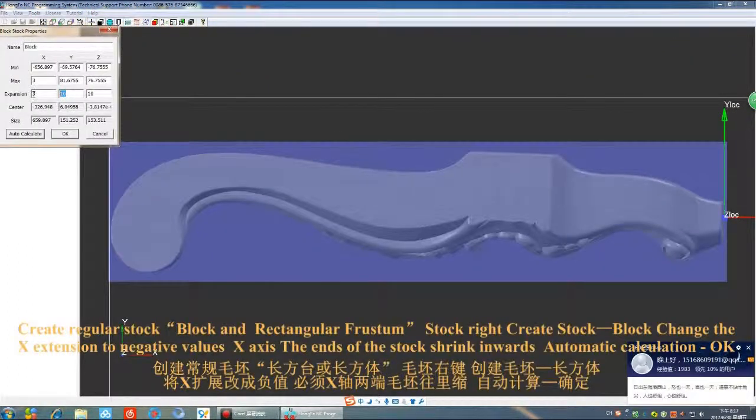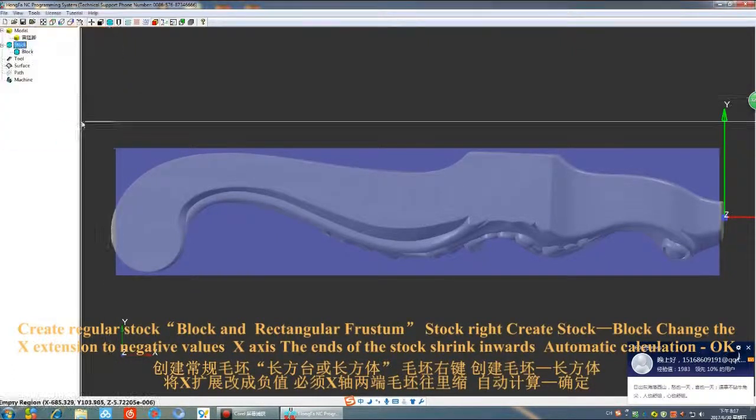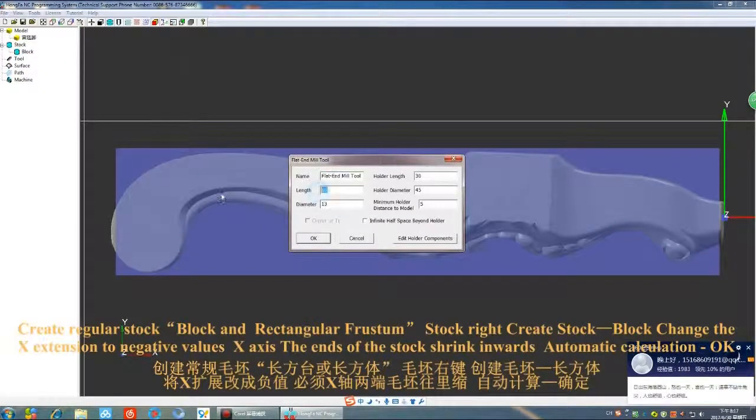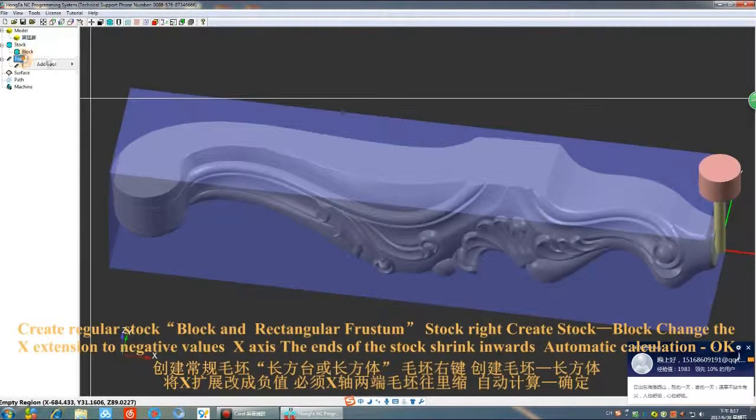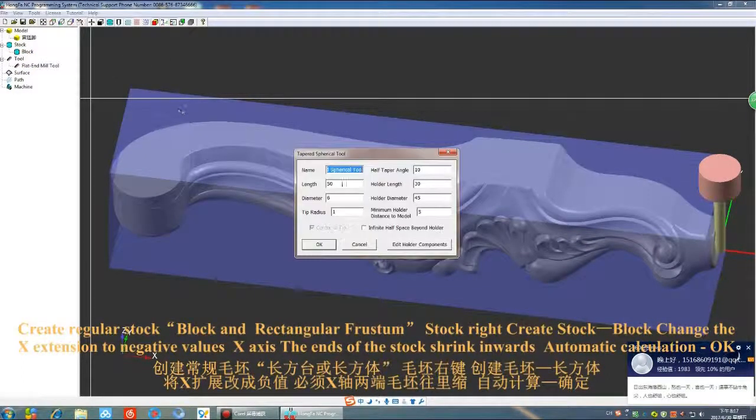Create regular stock, block, and a rectangular frustum. Right-click Stock, create stock. Block: change the X extension to negative values, so that the ends of the stock shrink inwards along the X axis. Automatic calculation. OK.